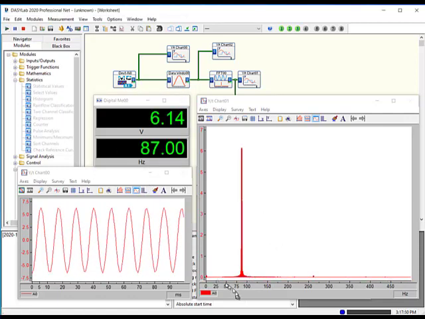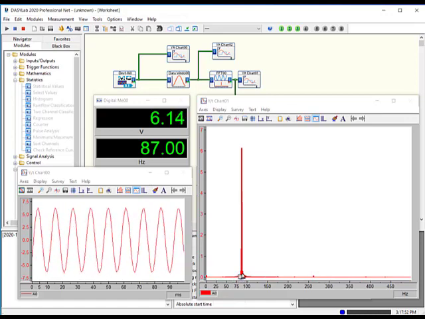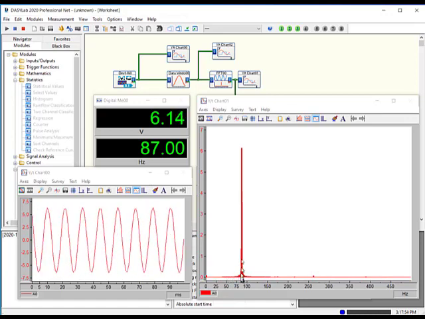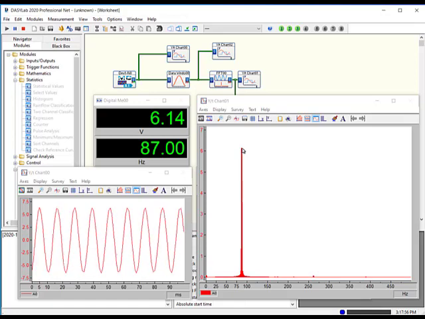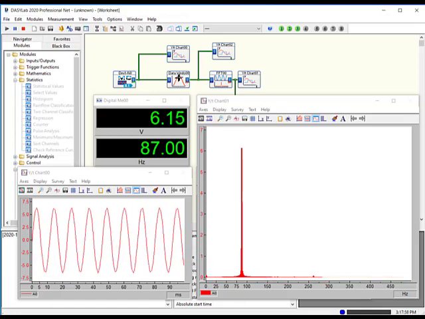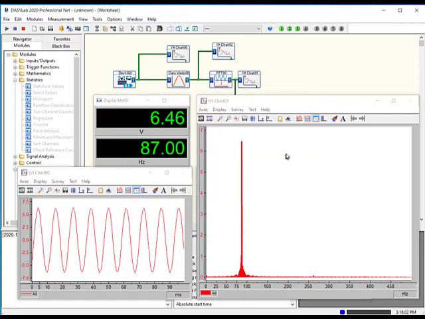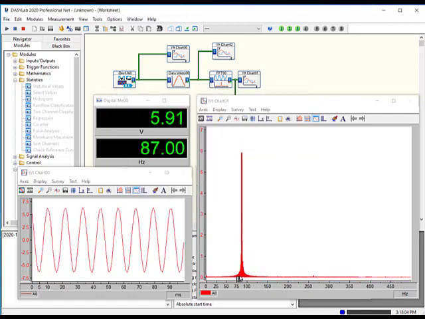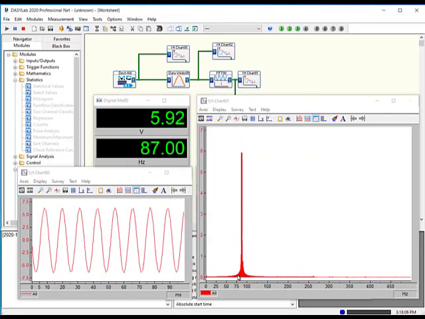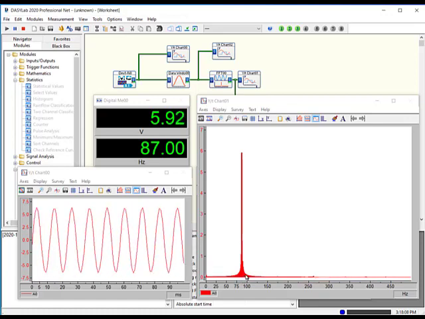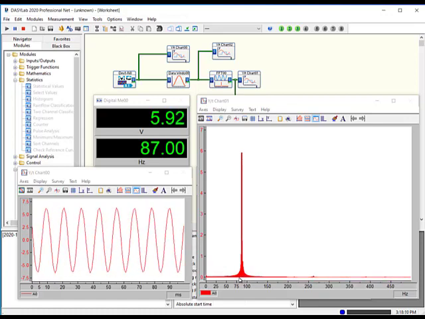I've still got 87 Hertz. It looks a little bit cleaner. More of the energy is focused on the peak. Open that up again. I'll change it back to a rectangle. And remember, on the rectangle, the peak wasn't as high and there was energy in the adjacent frequency lines.